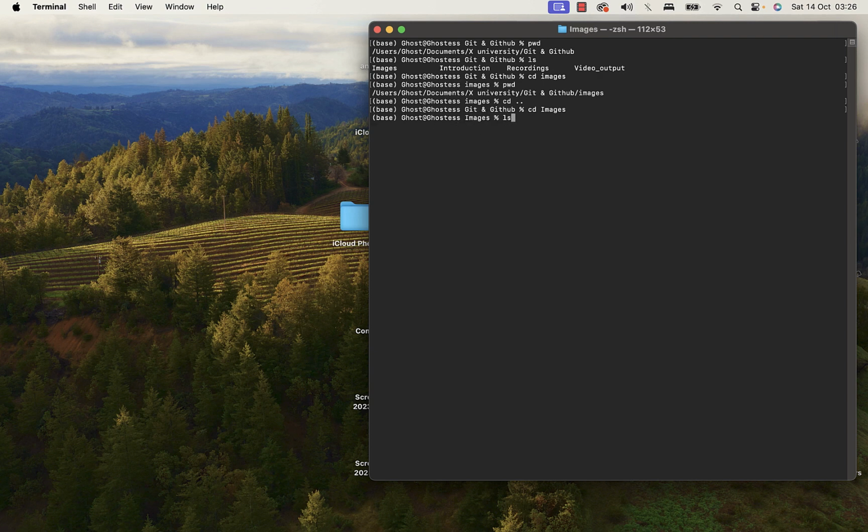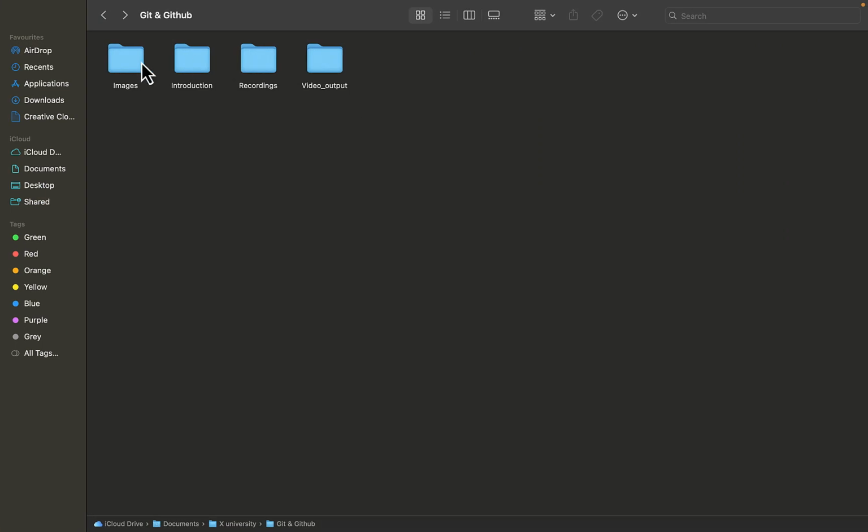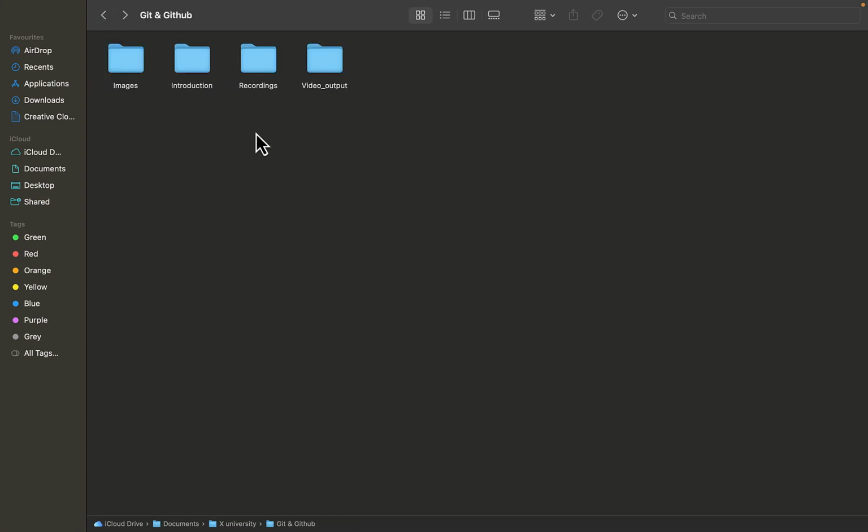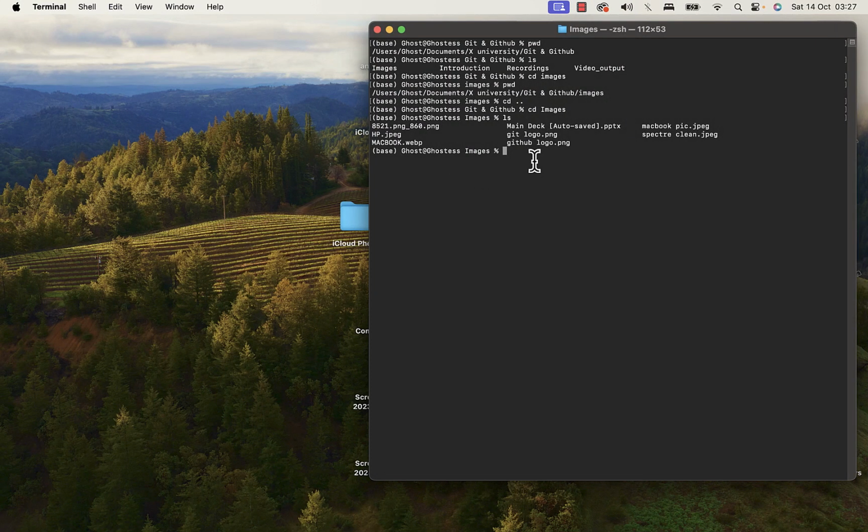If I want to check if it's truly the images folder, I can list the files that are inside it. I see there is a Git logo. So it has actually led us into the folder and shown us the files. To navigate up one level, cd .. will navigate up.